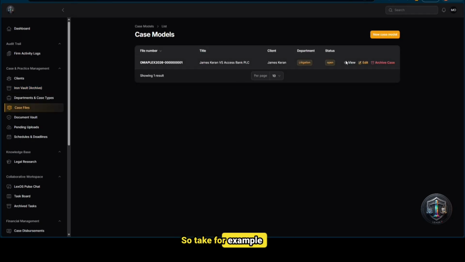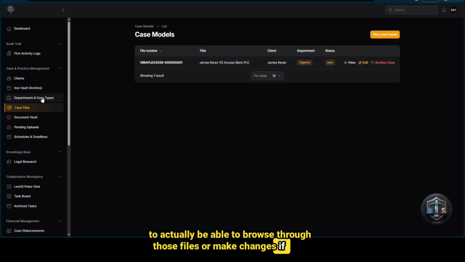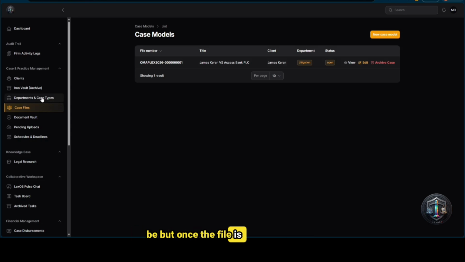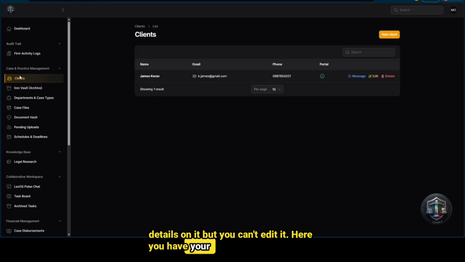So take for example here, you can archive the case, and once you archive it, it's immune to edits, except the admin gives a specific person a key, a permission to be able to browse through those files or make changes if need be. But once a file is archived, it stays here, and you can view all the details on it, but you can't edit it.